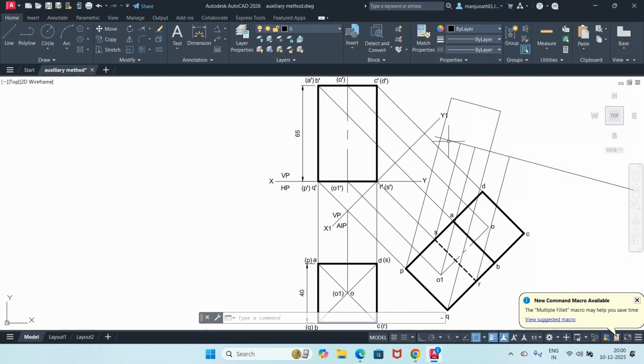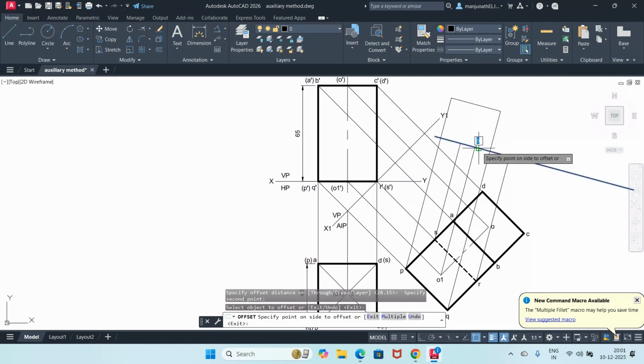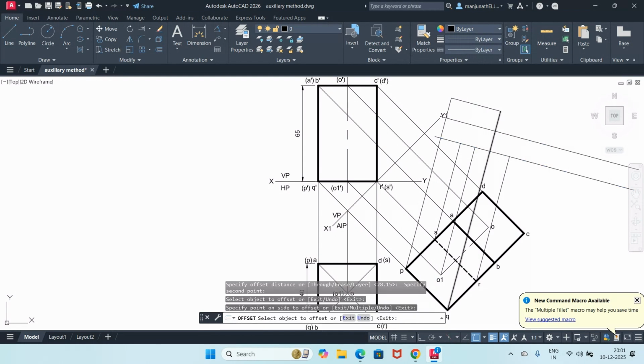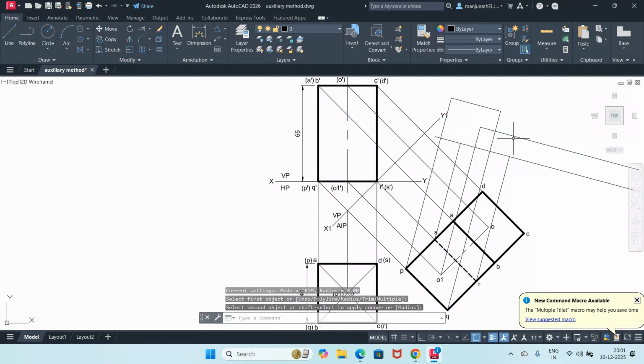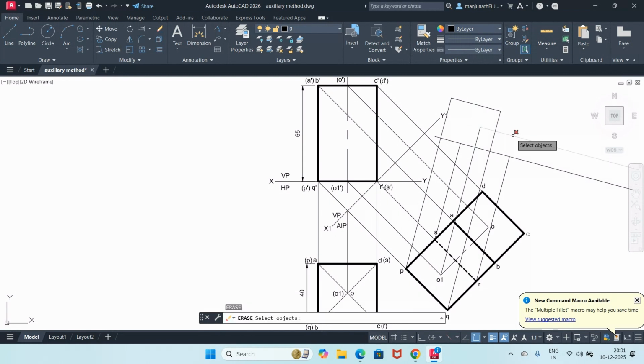Again, you go for offset. Take the distance from the intersection to the end of this and offset from this point to here. Then again go to fillet between this and this. Now we have this point. Go to erase this. So we have completed the base.